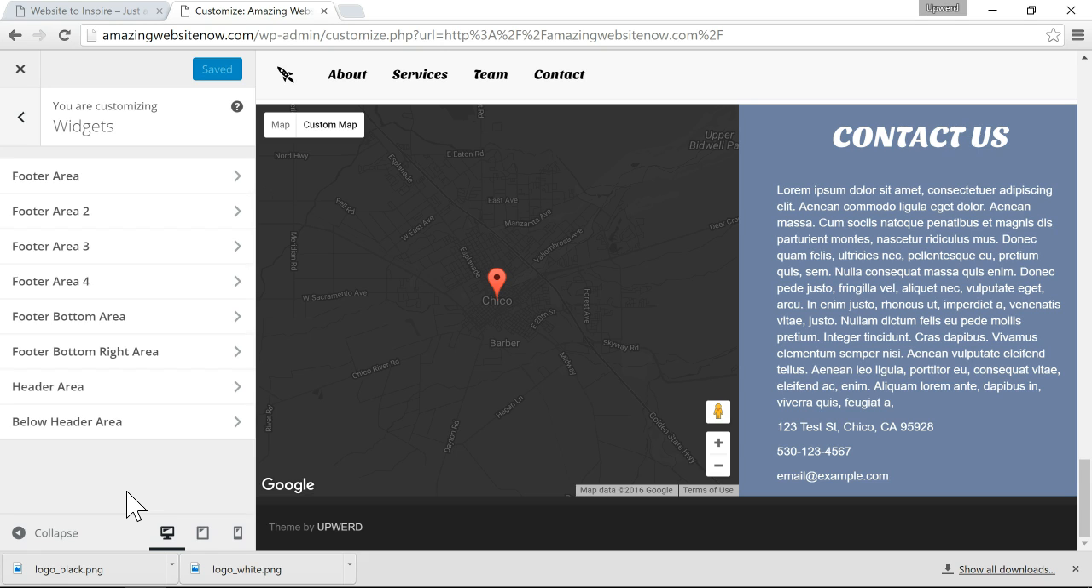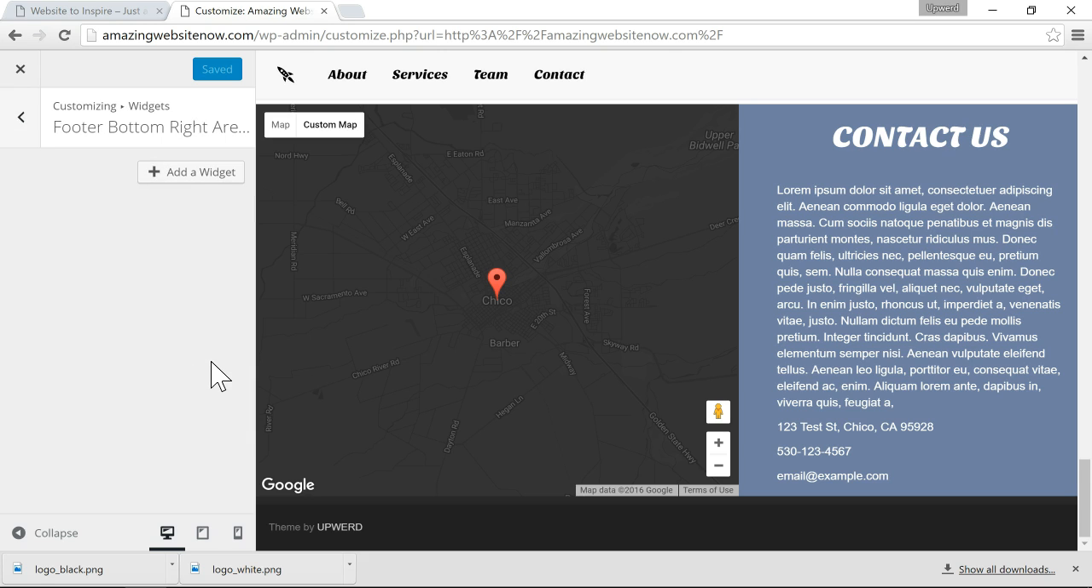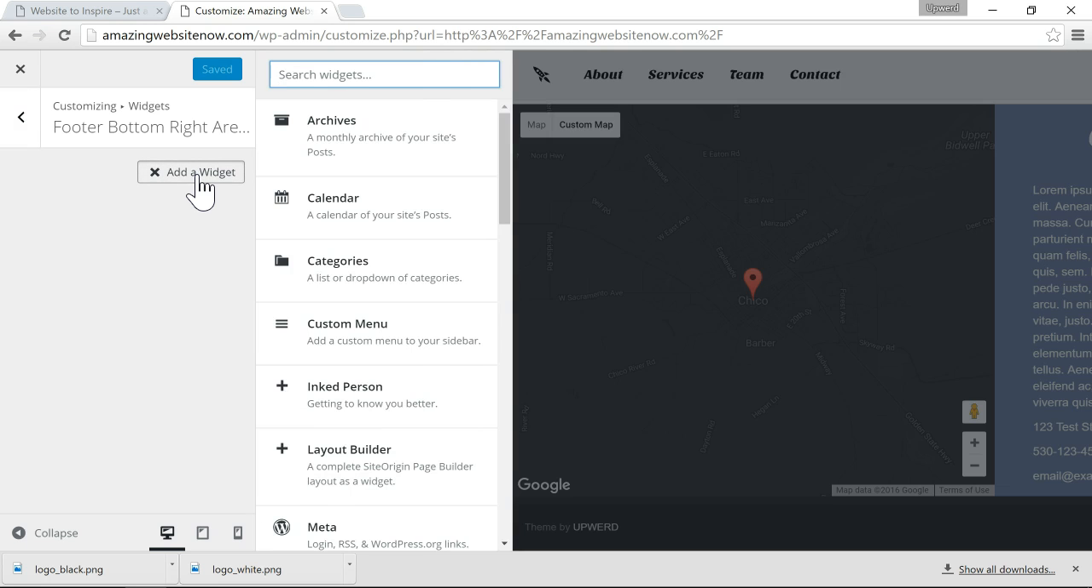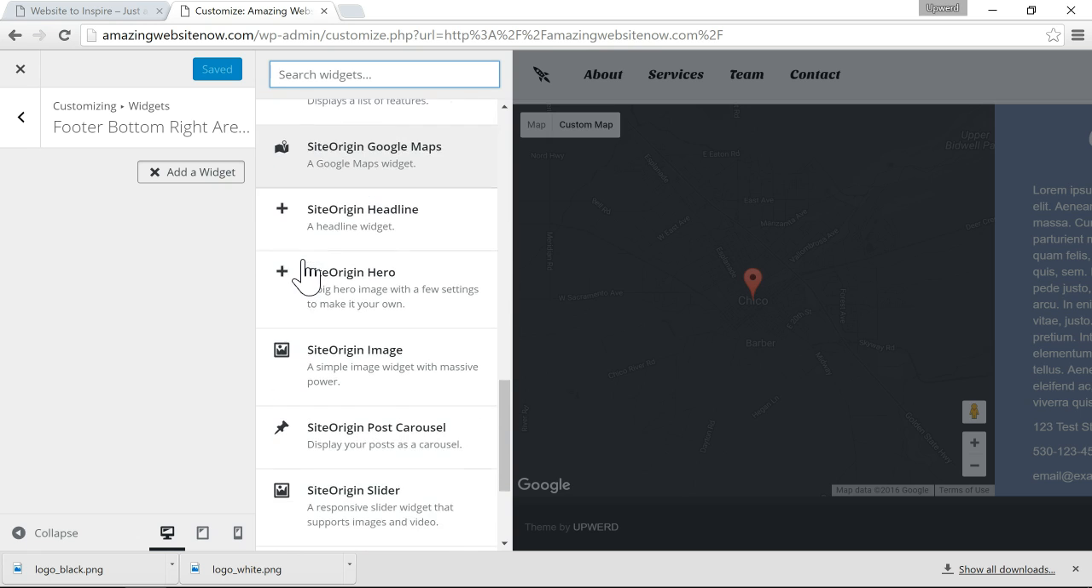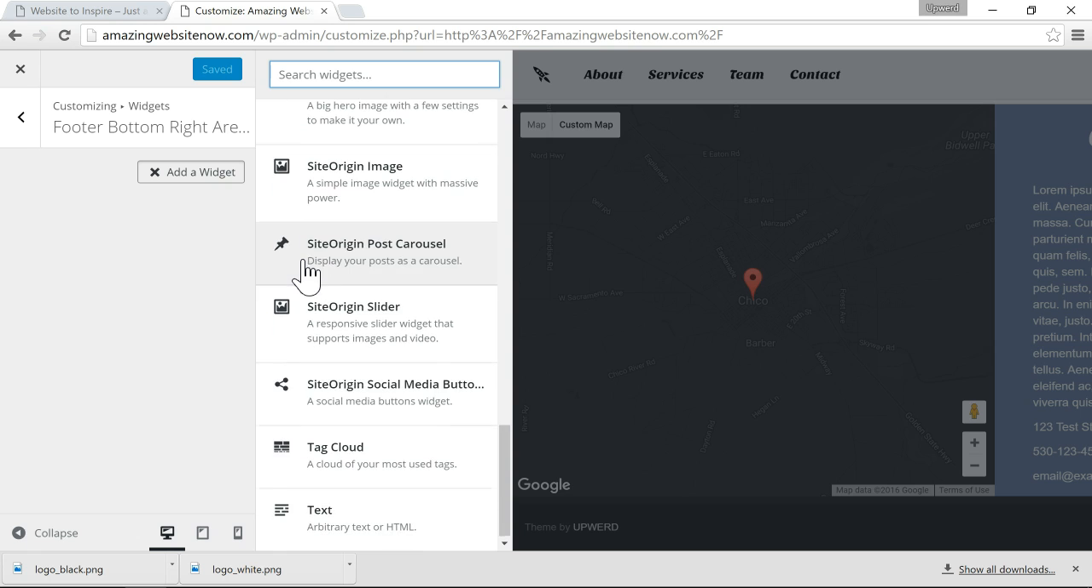So what we need to do is on the left side, just scroll to the top, click this back, and then click back again. And then on the bottom, see where it says widgets, click that. And then we want to edit this footer bottom right. So that's this bottom right section down here. So click that, and then click add a widget. Scroll down and select SiteOrigin social media buttons.